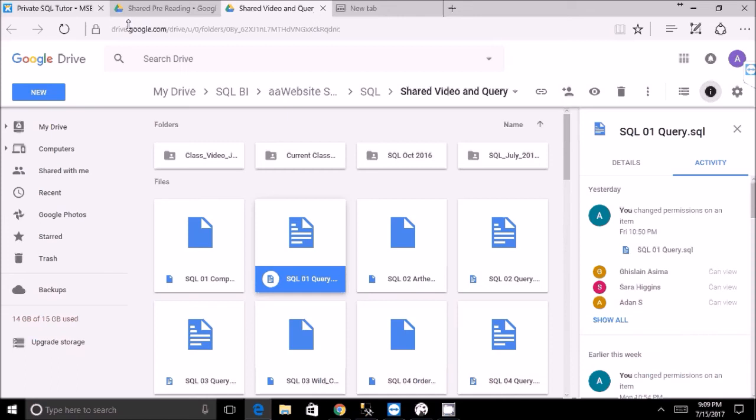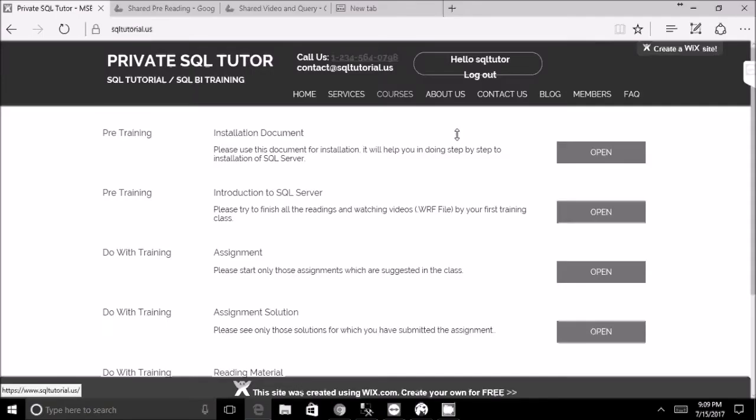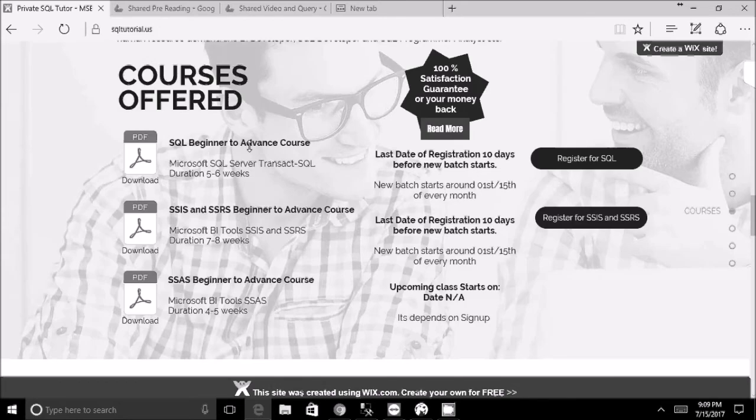If you haven't seen the course yet, this is the course that we're going to follow throughout the class. These are the objectives that we have for the class.